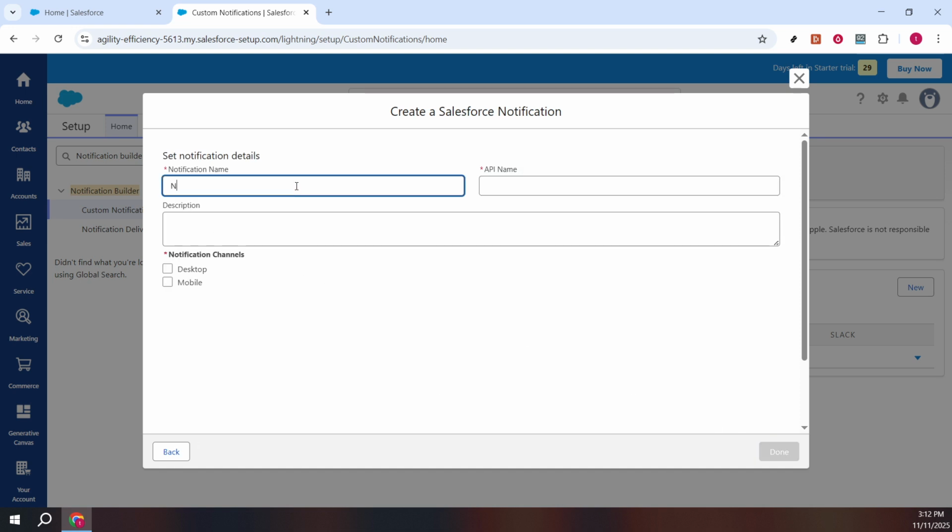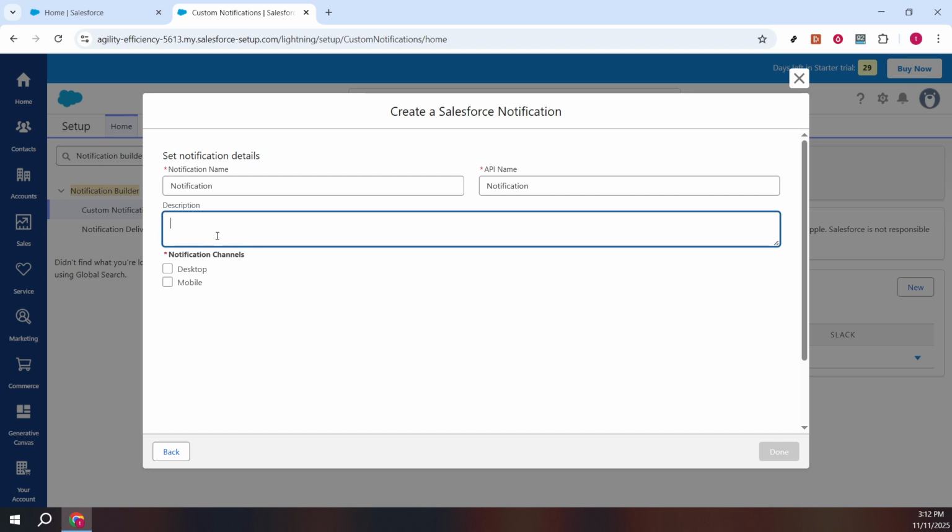Start by typing in a clear and descriptive notification name. Think of this as the title of a book. It should be clear, concise, and give the recipient an instant understanding of what's coming their way. In a similar vein, enter a description. This is where you can provide more detailed context. Consider sharing the purpose or importance of the notification here.